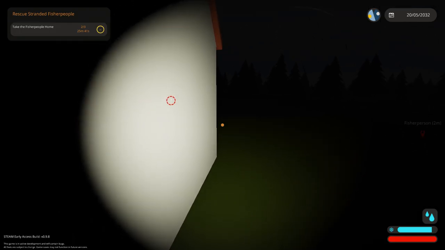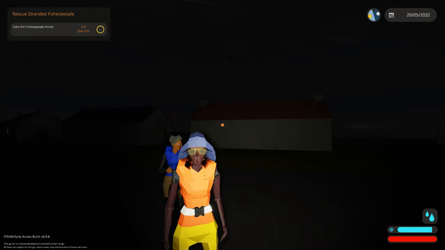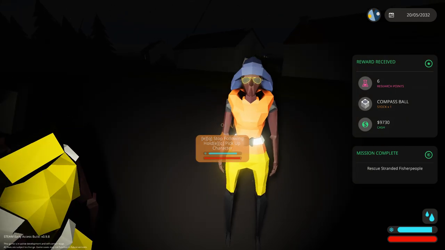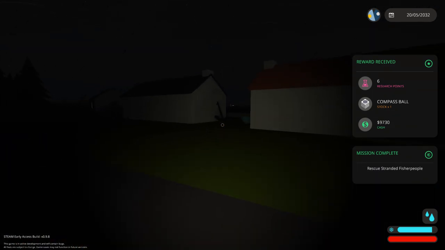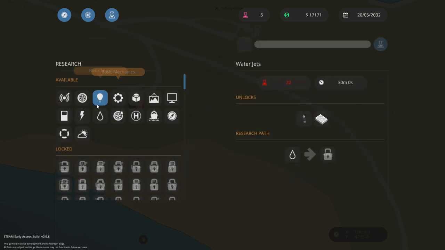Where do I need to be? This house? Is it... Oh, there we go. That got me 9,730 and a whole 6 research points. That is not really what I was hoping for. What can I get for 6 research points?